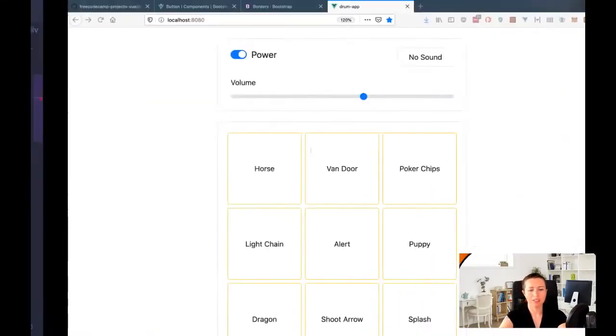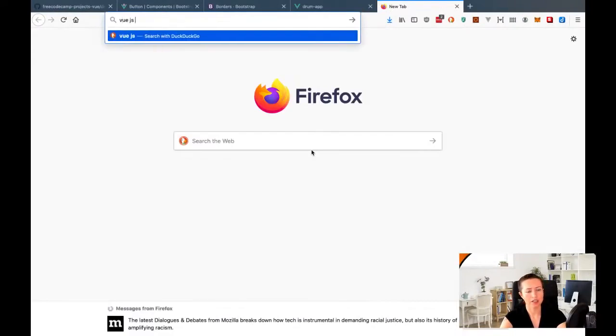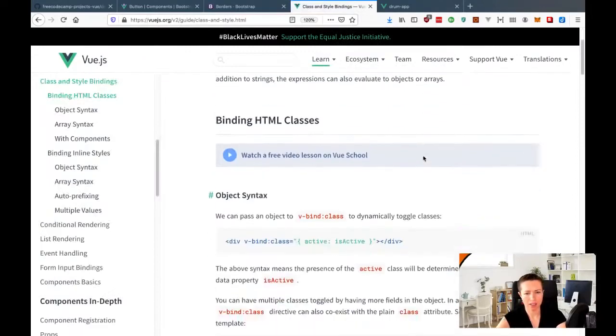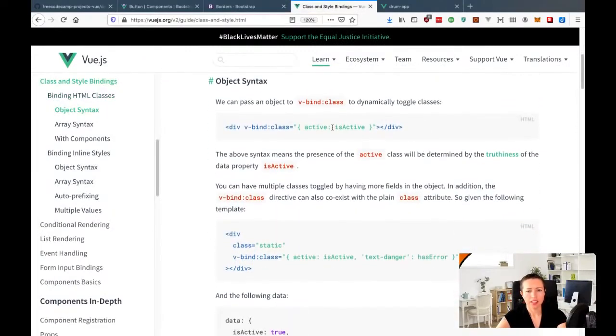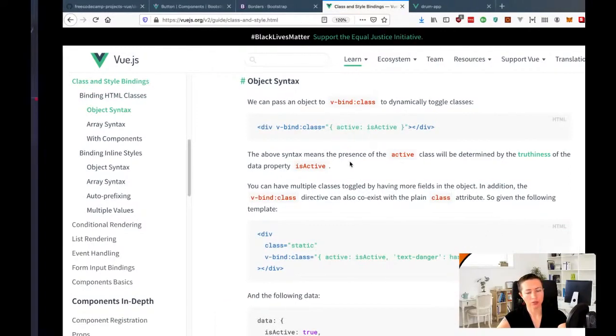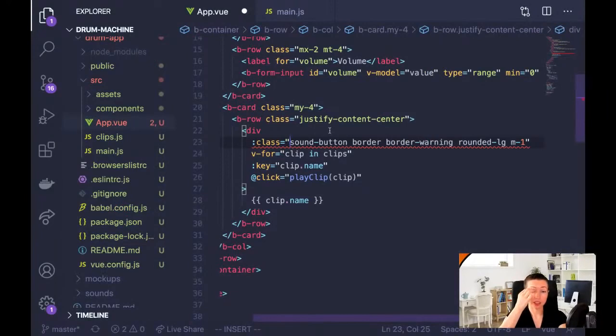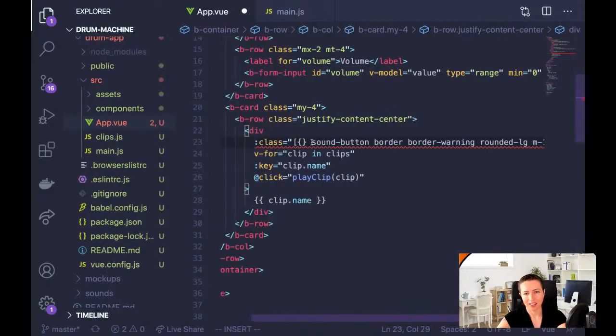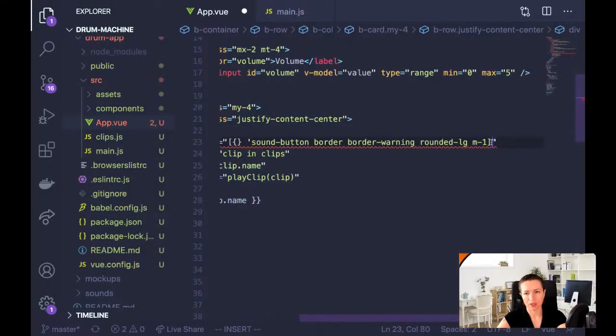so I think, let me look this up. So Vue.js dynamic classes. And yeah, I think if I do object syntax, I can put the rest of the classes after the object, right? And then I don't have to put them all inside the object. So I could just have, no, I don't think I can do that. So I think maybe I need an array here then. So maybe I need an object inside of an array. Let's see. And then this would be inside of a string.